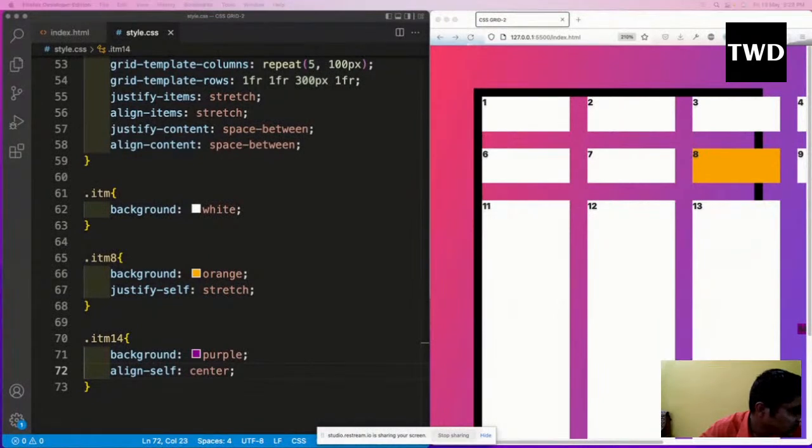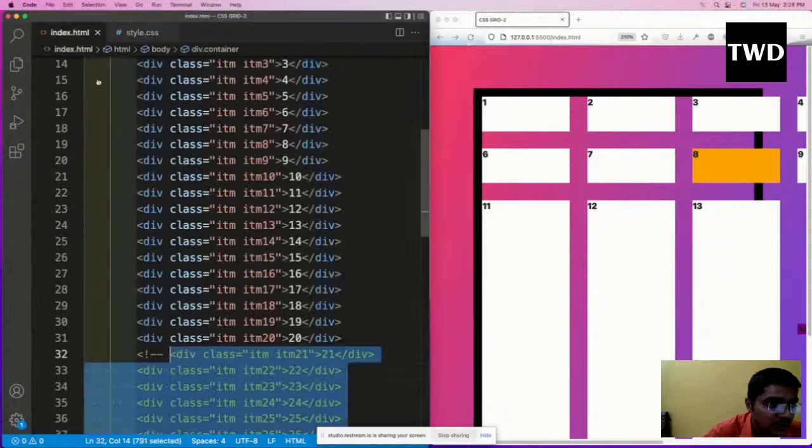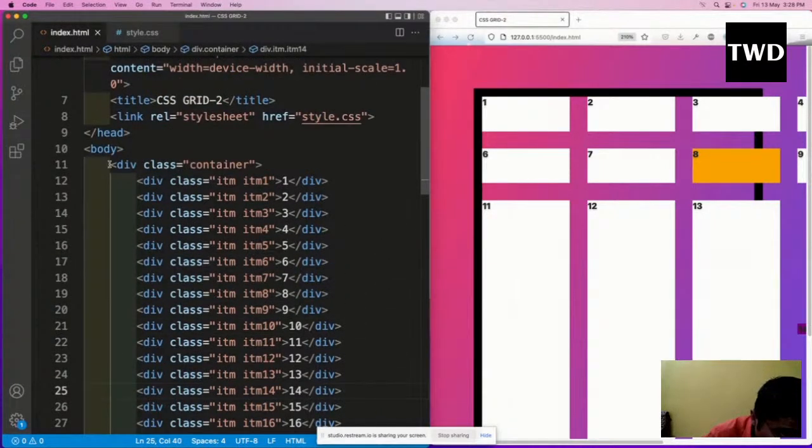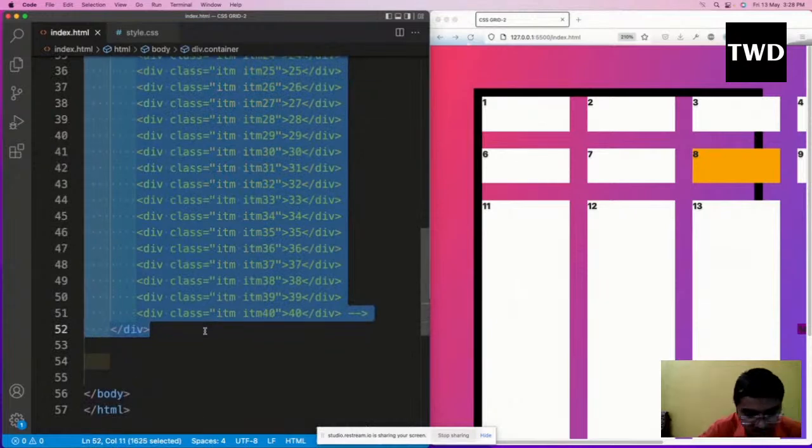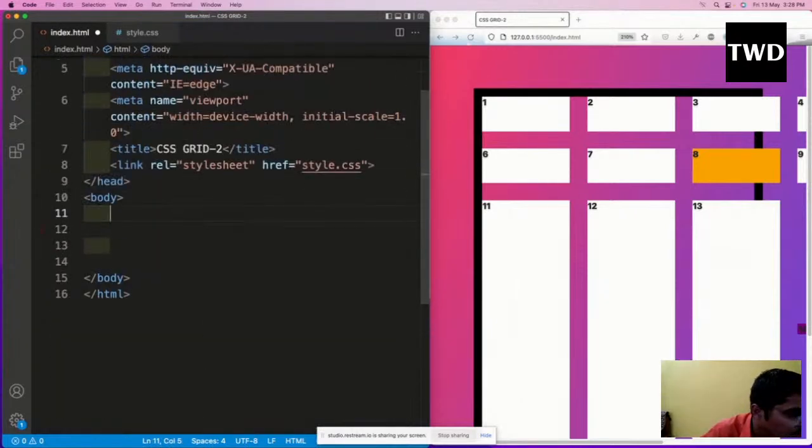So this is basically the justify self, align self, justify content, align content properties. In case anyone has any doubt, you can ping it up. So now we will do one thing. Let's do a simple project using these properties so that you will be able to understand how to use such properties.